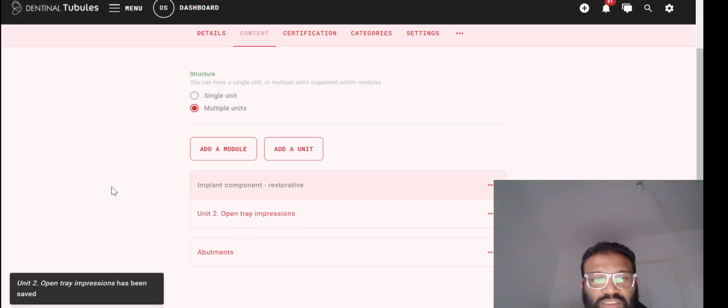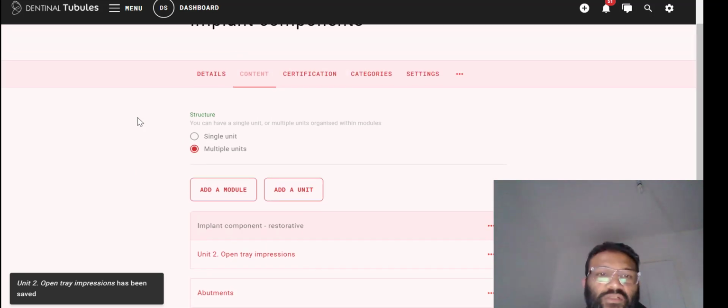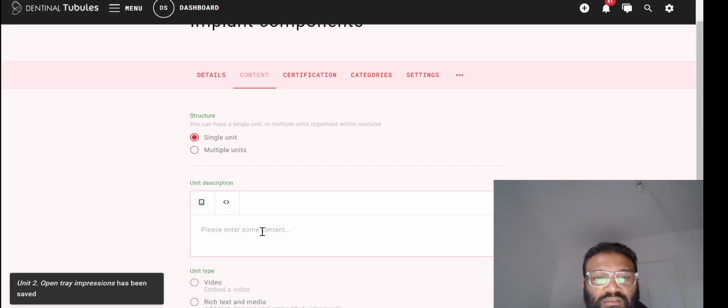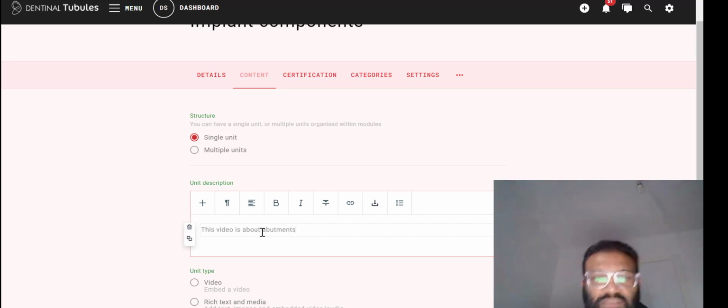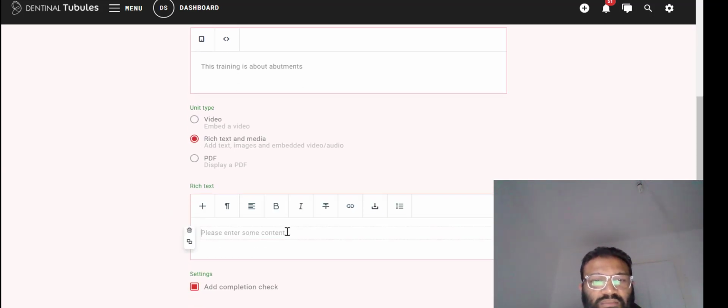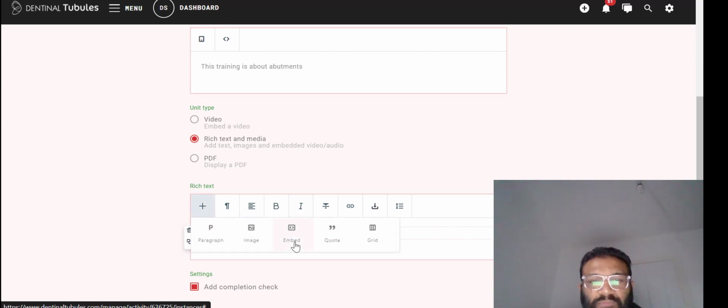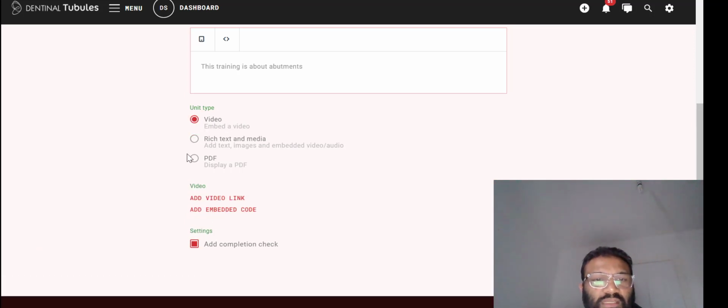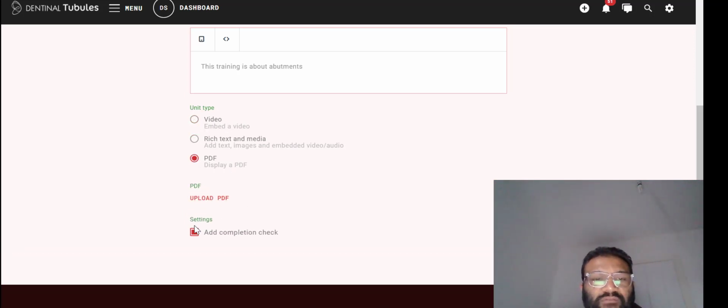And you can do multiple units like this and create a whole course, or alternatively you say I'm just going to do a single unit, in which case you say this video is about abutments. This means that you then add the video or training about abutments. Then you can either add the single video, rich text media such as images or embedding, or you can put a PDF, right? So that's the media you can put. You can put a plus, embed a video, put images, anything you need to do there. If it's just a video, you can add the link. If it's PDF, you can upload a PDF.